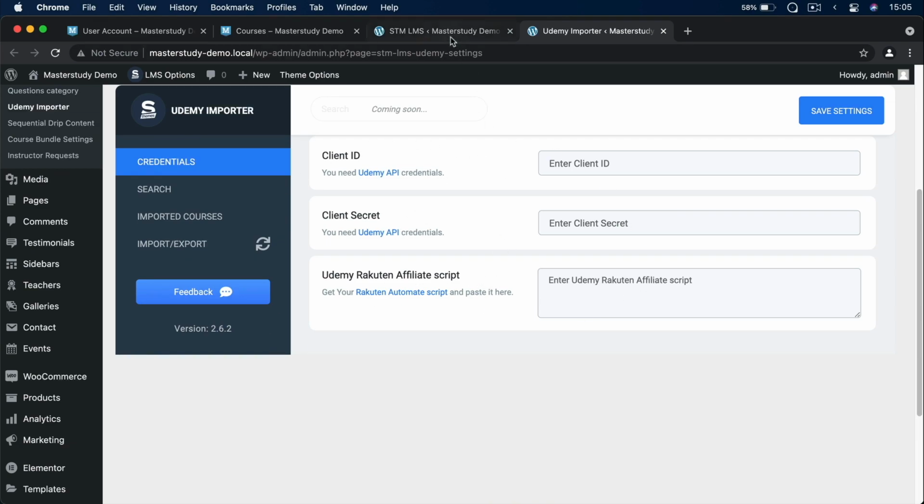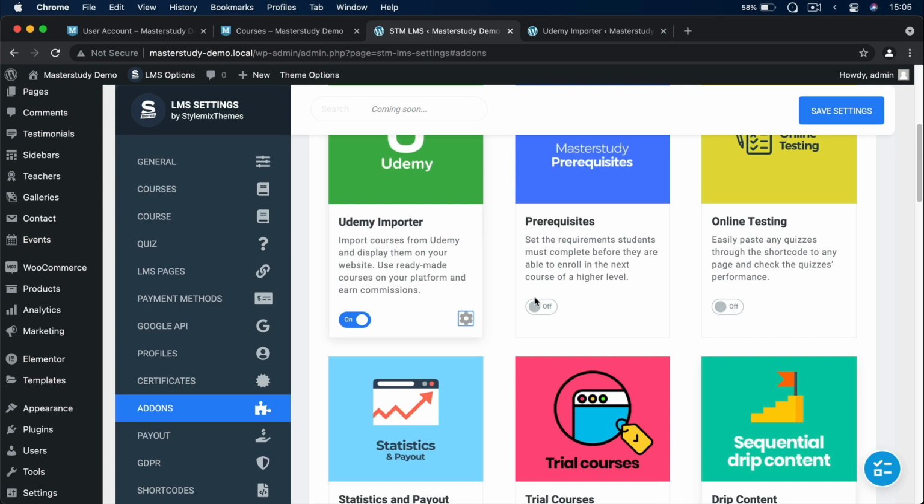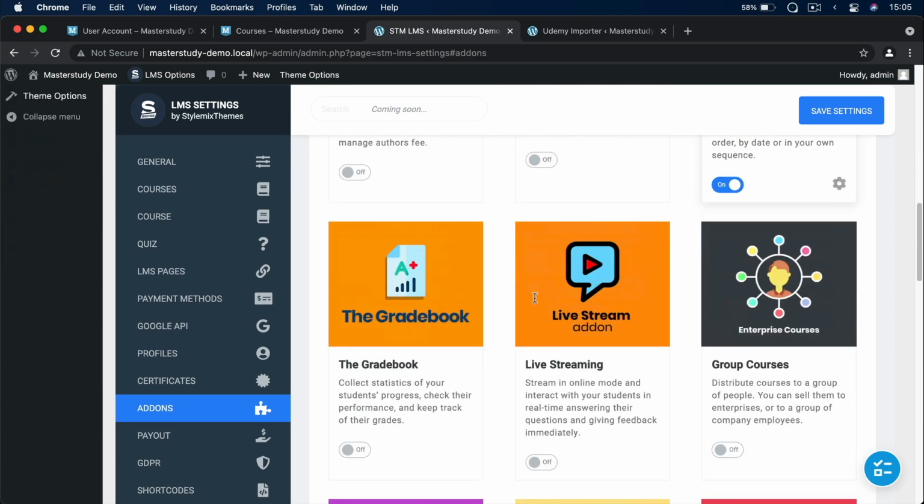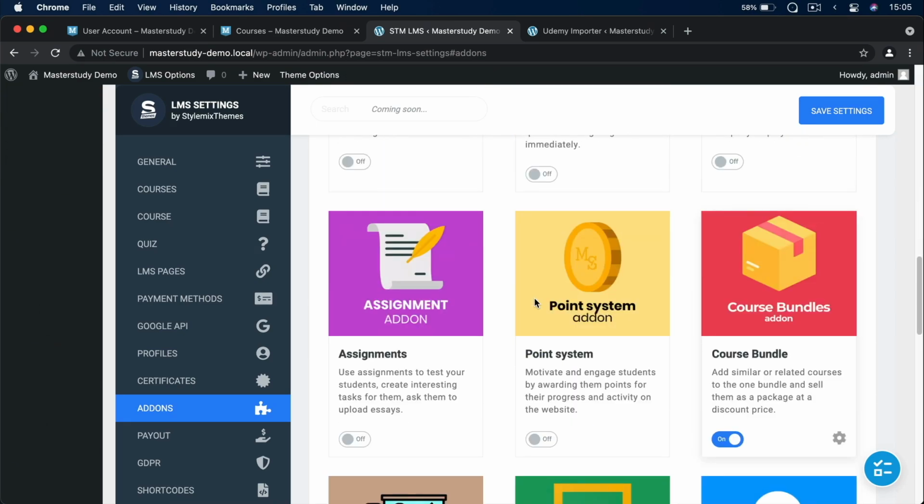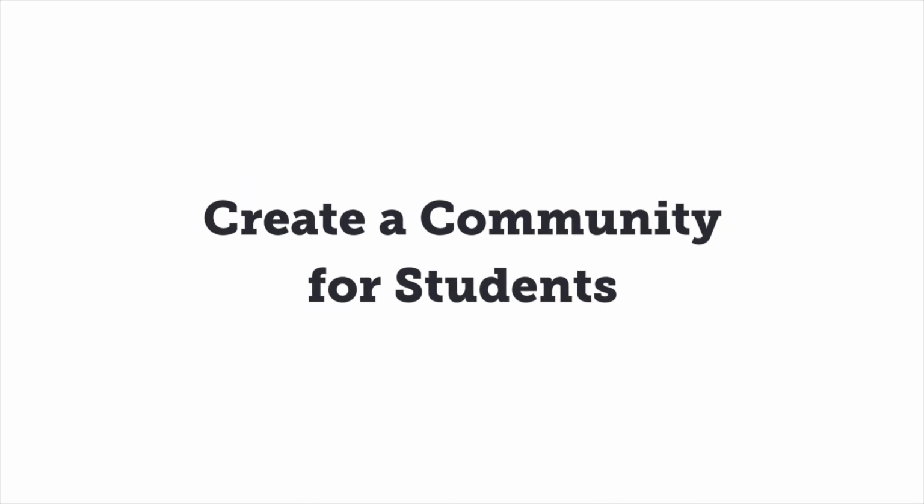There is also a points reward system for students, and those can be activated using this add-on right here. And this will allow you to create a more engaging environment for your students by awarding them points for their progress and activity. Really, really cool.